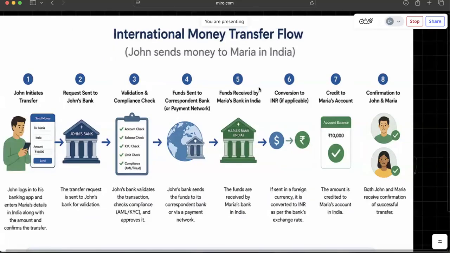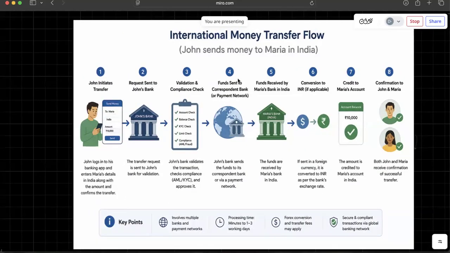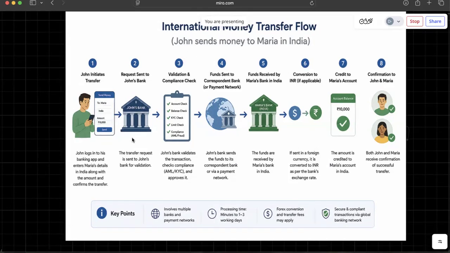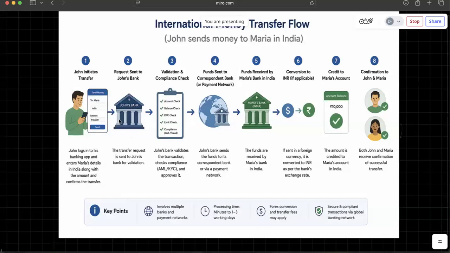Hi everyone. In this video, we will cover international money transfer flow. Let's first understand what the use case is here. John sends money to Maria in India. That's the use case: one country to another country. This is a bank transfer.